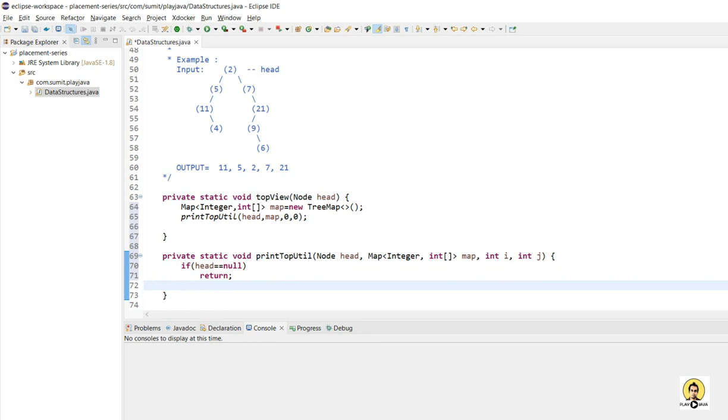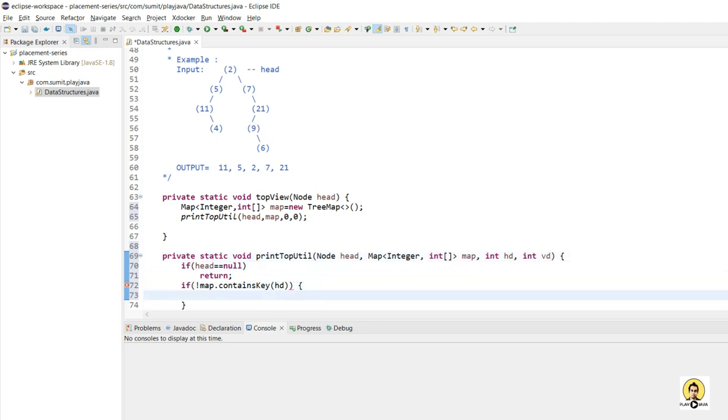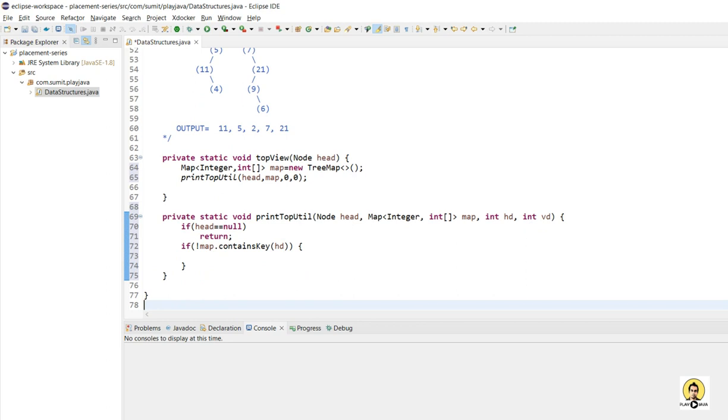Now you need to check whether any data is available in the map for the horizontal distance I am putting in the key part. So I'll check if map dot contains key the horizontal distance. I'll put HD, and J as vertical distance. By default it has taken ij, I'm just renaming it so it is more clearly visible. So if the map does not contain this horizontal distance, I put not here.